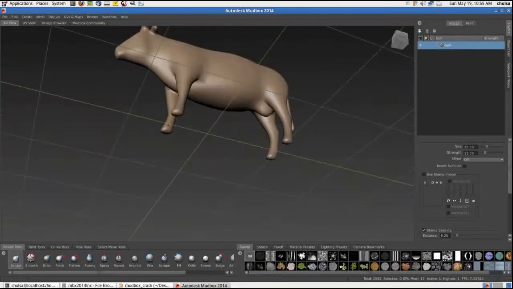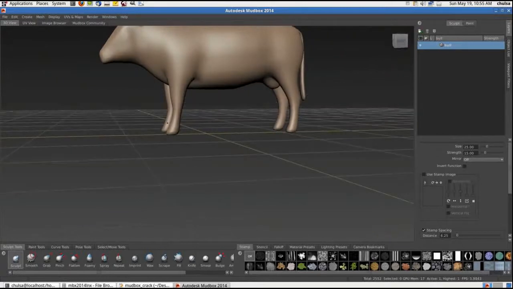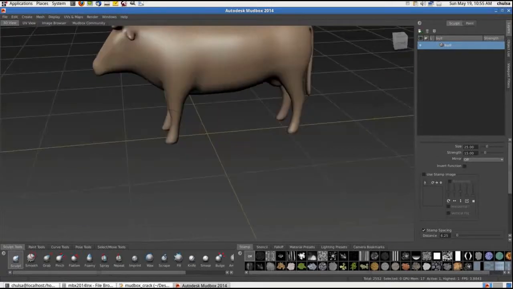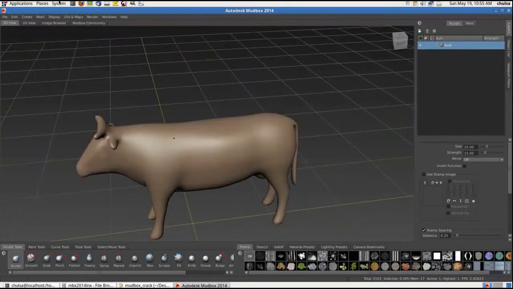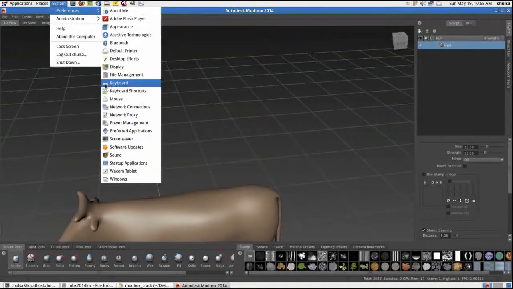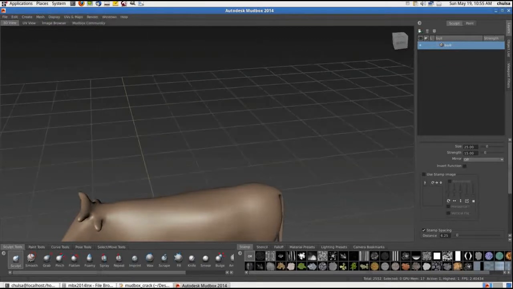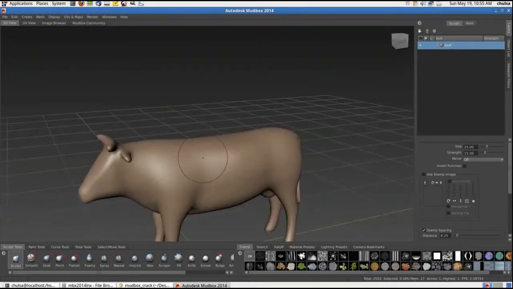It is working. Oh, I'm sorry about this because I have not installed the NVIDIA graphic driver yet, so let me check the system. Not yet. I will show you how to install the NVIDIA driver later. So that's why it's like this.